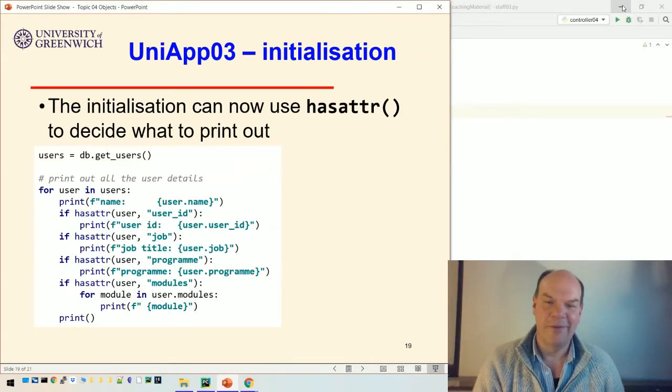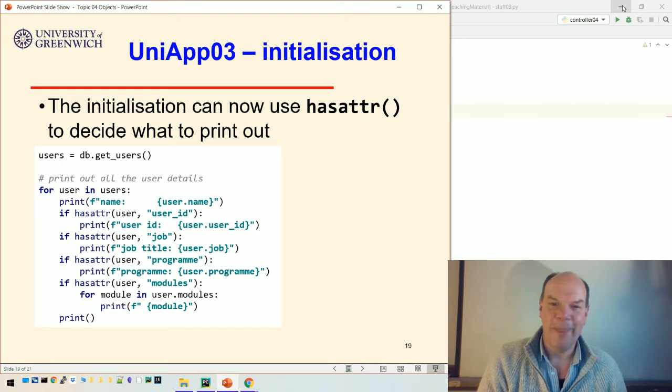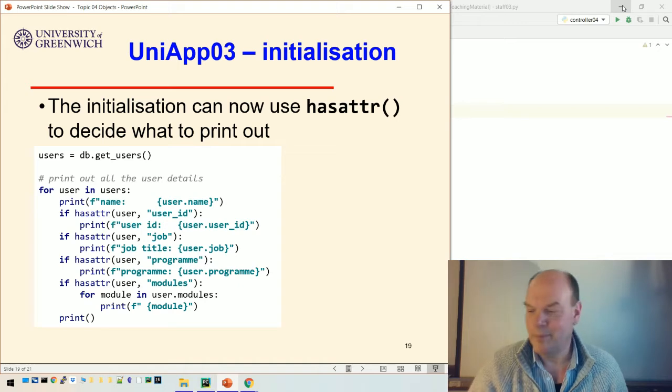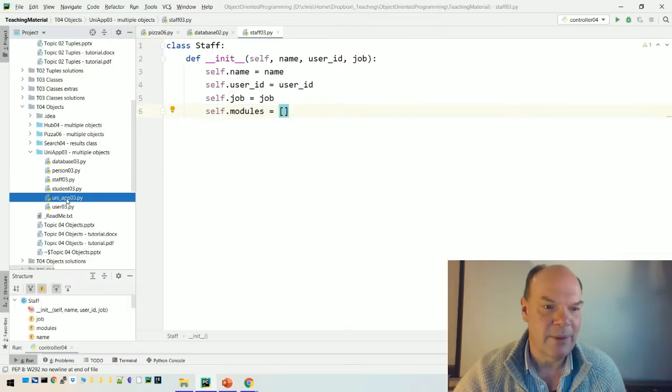Okay, so for the last bit of this app, what we need to do is use those four different types of object. Four classes define four different types of object, but we might have lots of student objects, lots of staff objects, lots of admin objects. We've just got to see how we can use them in our main app. So this is the UniApp code, UniApp 03.